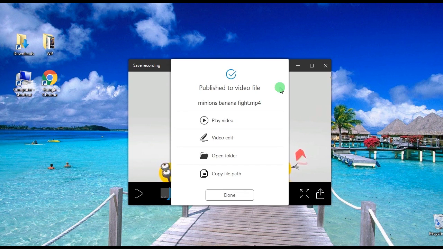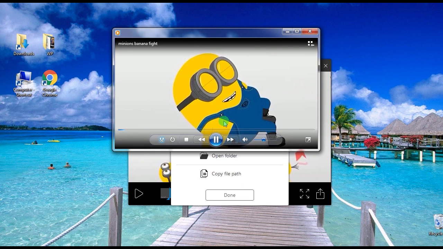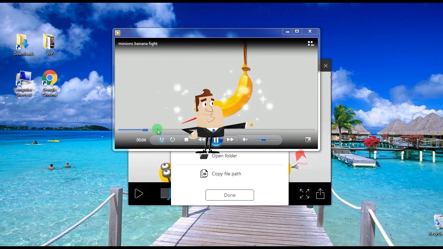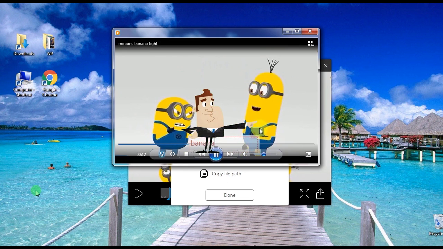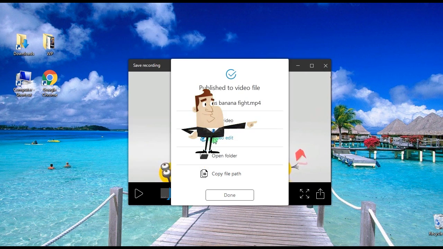When it is done saving, a pop-up window will appear giving you options whether to play the video, edit the video, open the containing folder, or copy the file path.